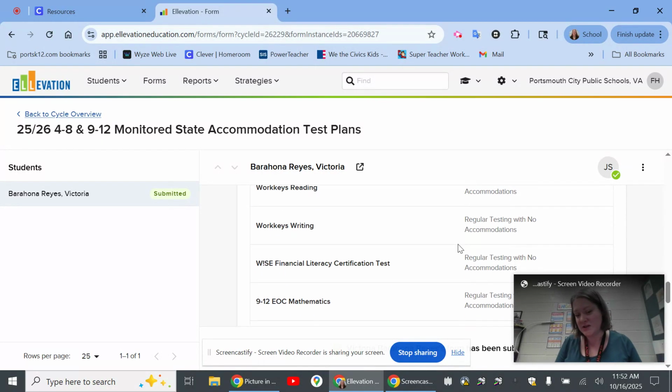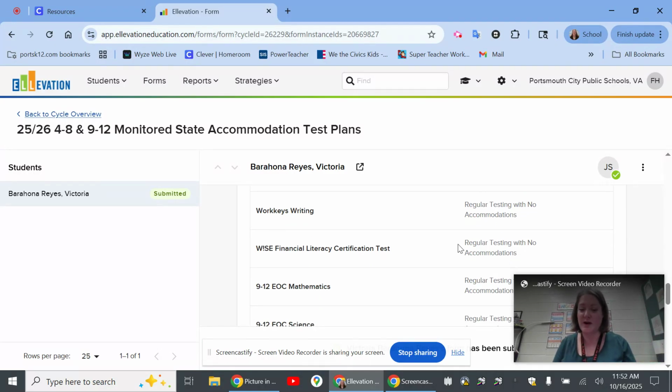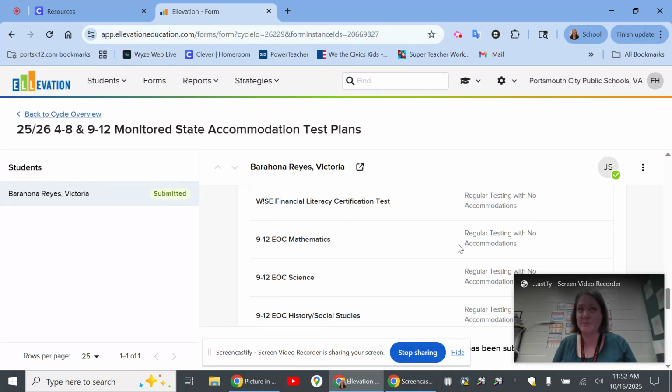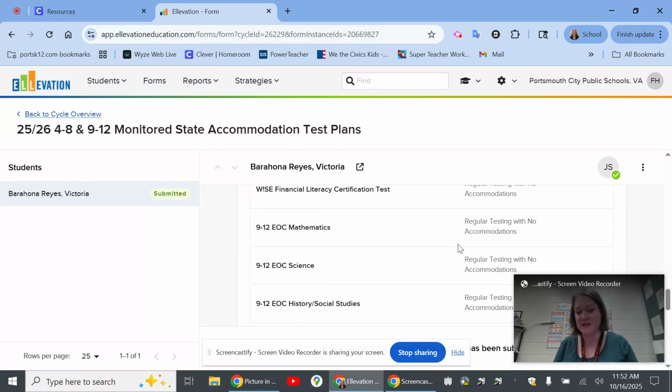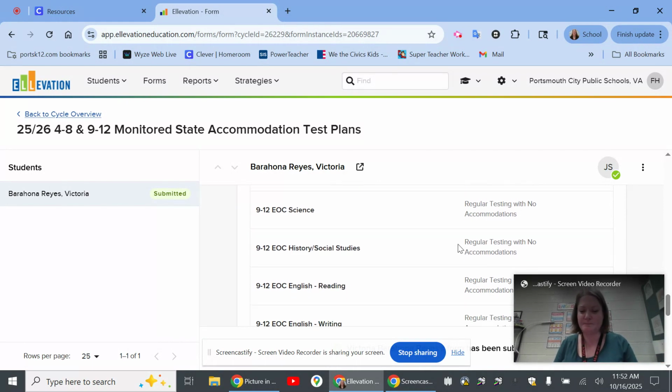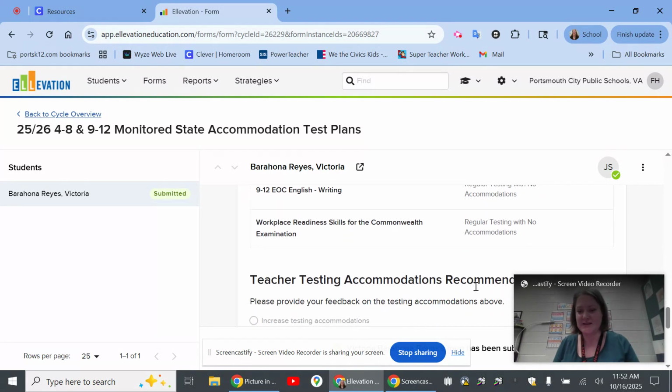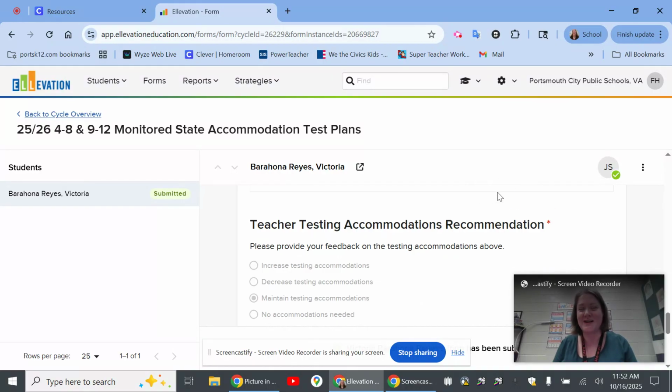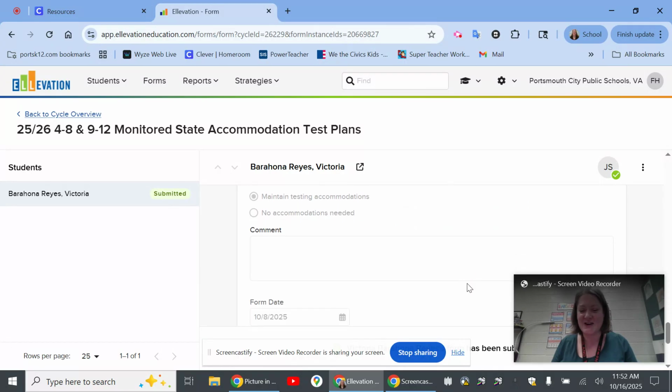If you're a K-2 teacher, for example, then you would want to review everything. They are programmed by grade level band, so any test that a high school student would take would be programmed here. Any test that a student would take by grade level at the elementary level will be programmed here. You shouldn't have anything that would not apply to each student. So this student has no accommodations necessary.